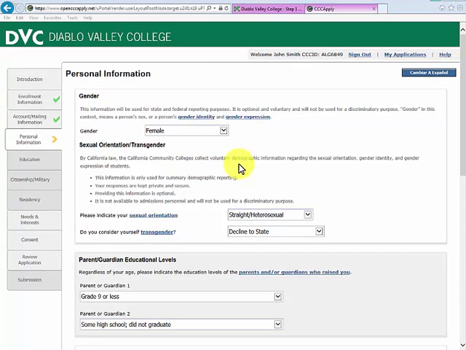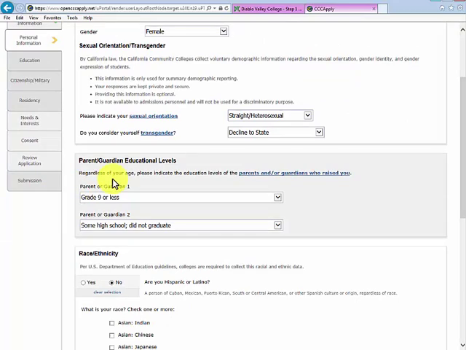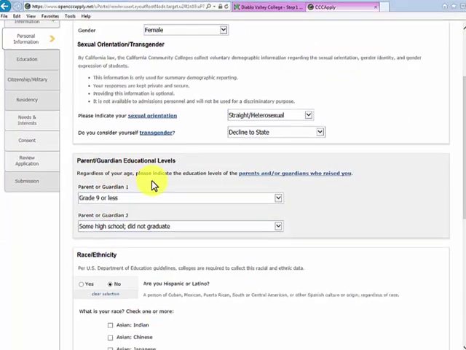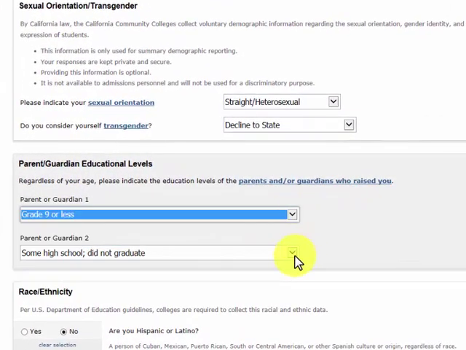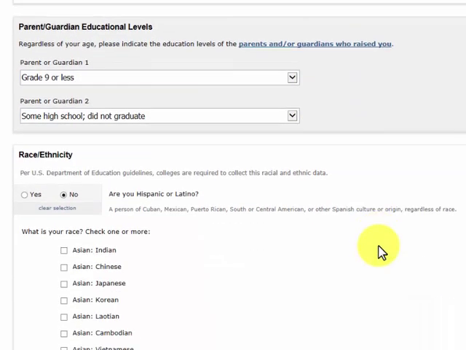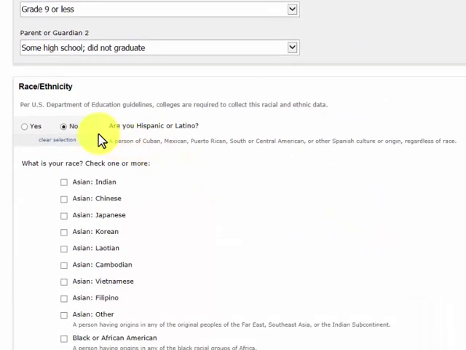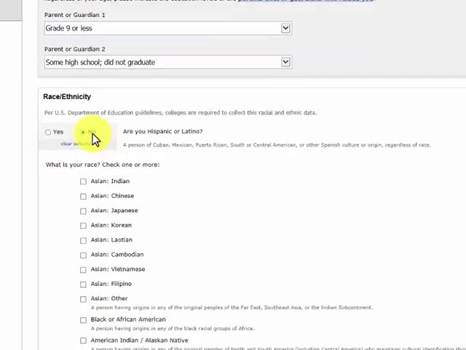On this page, you will enter more of your personal information. You can decline to state on any of these. You'll start with gender. Please indicate your sexual orientation. And do you consider yourself transgender? In the next section, you will define your parent or guardian educational levels. And in the next section, indicate your race or ethnicity.